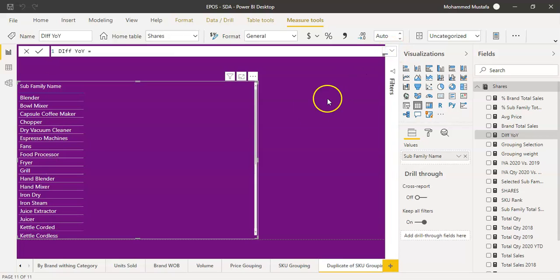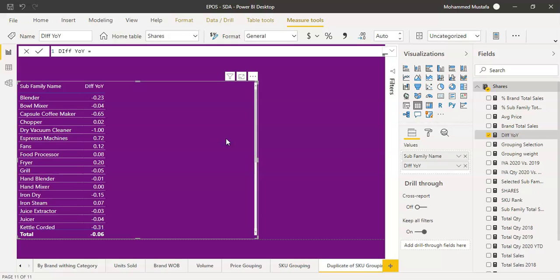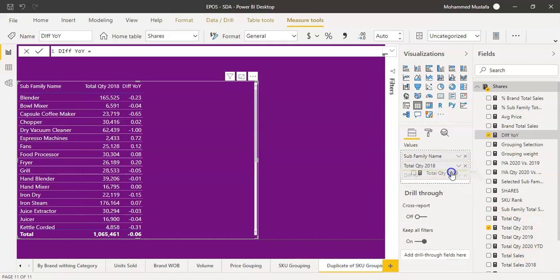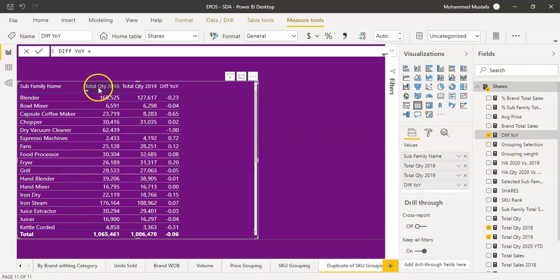and let's see how it looks now. Let's take the difference here. We will drag the difference like this, and I'm looking for 2018 quantity, 2019 quantity, and you can see that there's a 23% decline. So we can format this and make it into a percentage.